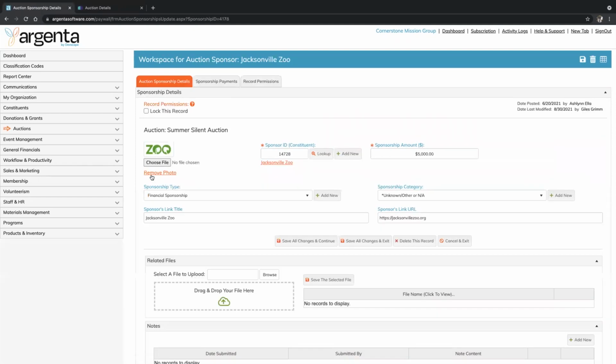Clicking the Add a New Sponsorship button will automatically add your sponsor and take you to the sponsor workspace to enter the details. You'll upload the logo or photo that represents your sponsor, choose your sponsor's constituent record using the constituent lookup control, and enter the amount of their sponsorship. You can classify your sponsor using the sponsorship type and sponsorship category fields. You can enter a friendly title for the link you'll display for the sponsor on your public form. Then, you'll enter the URL for the link in the Sponsor's Link URL field. Remember to save your changes.